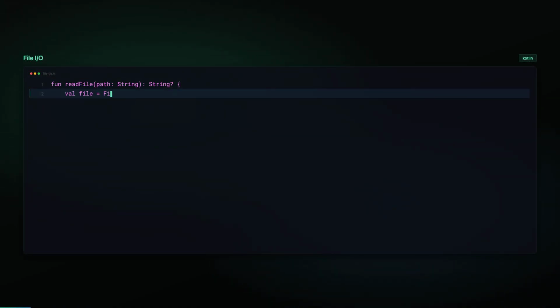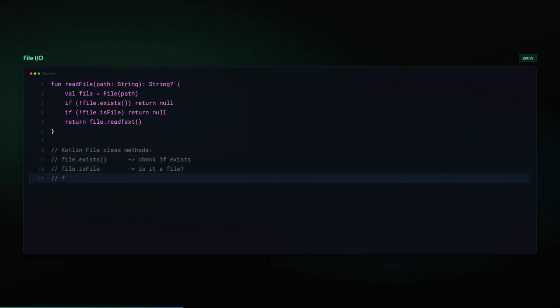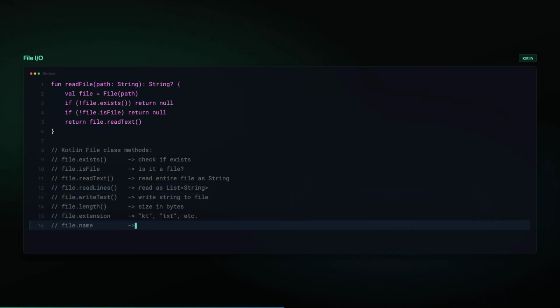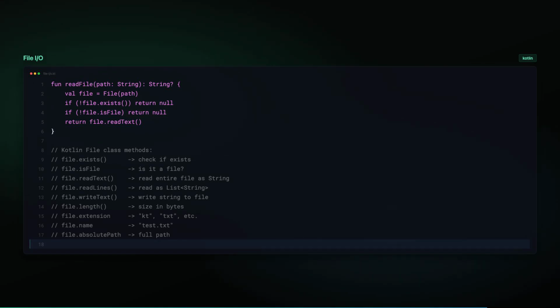For file I/O, Kotlin's File class makes reading files simple. File.readText reads the entire file as a single string. File.readLines reads it as a list of strings, one per line. We create a readFile function that checks if the file exists and is actually a file, not a directory. If anything is wrong, it returns null instead of crashing.